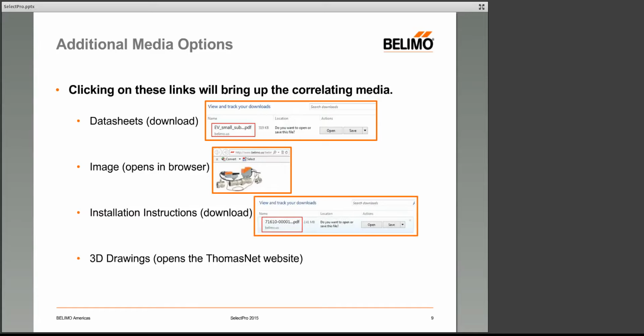Installation instructions is similar to the data sheet. And our 3D drawings are hosted through our vendor ThomasNet. So it'll open the ThomasNet website, and you'll be able to then access the 3D or CAD drawings, Revit files within that website, and then choose what you'd like to do with them.